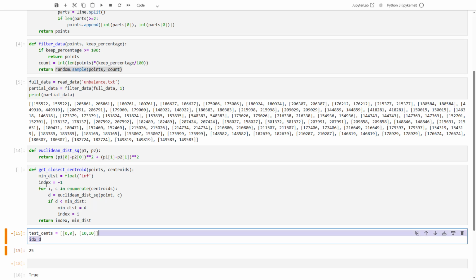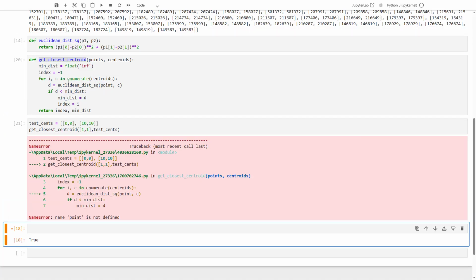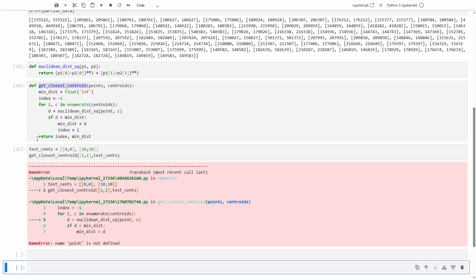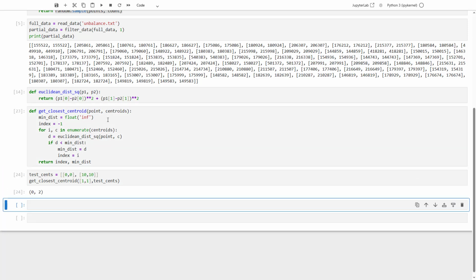Index. I'm just thinking, I'm not even going to write it, get closest. Come on. Centroid, shift and tab. Okay, the points are 1, 1, and the centroids are the test. Okay, get closest centroid is not defined. Point is not defined. Okay. We only test 1 point. Yeah.